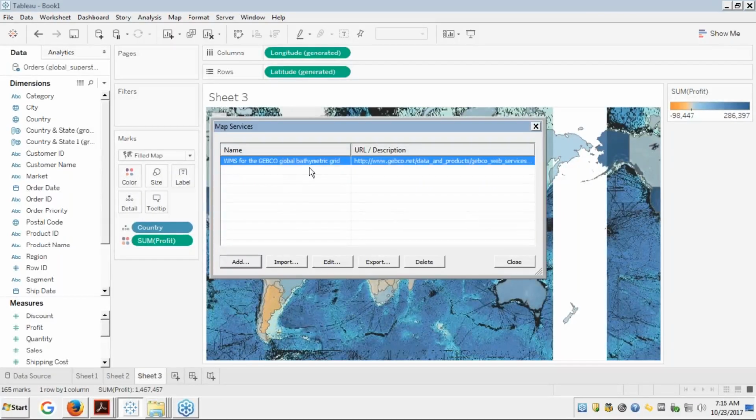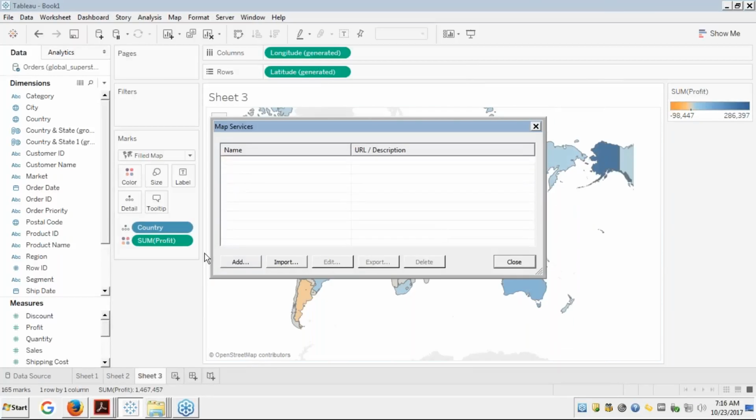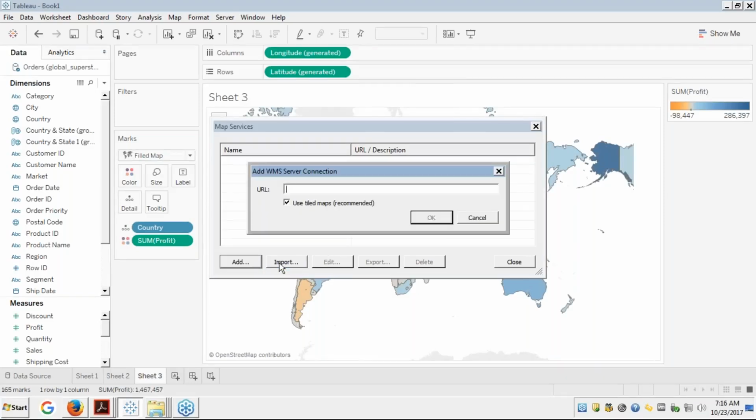Okay. So instead of adding it this way, I can just delete this. I'm going to show you one more way of adding the map. Let's add it the other way. Can you see here, when I click add, it asks me for WMS servers. So I'm just typing the URL I pinged you, adding that URL to this link, and I'm going to click on OK here.